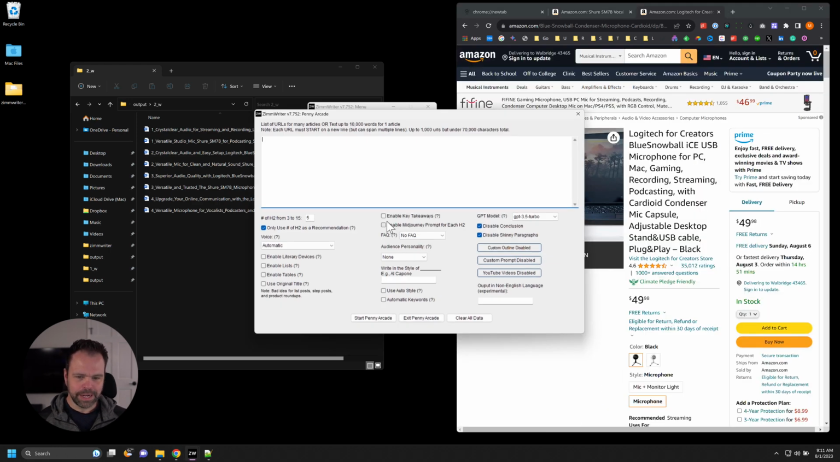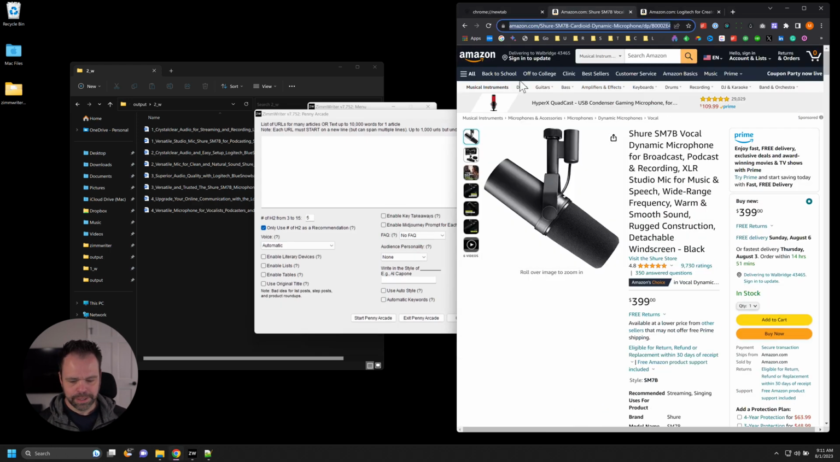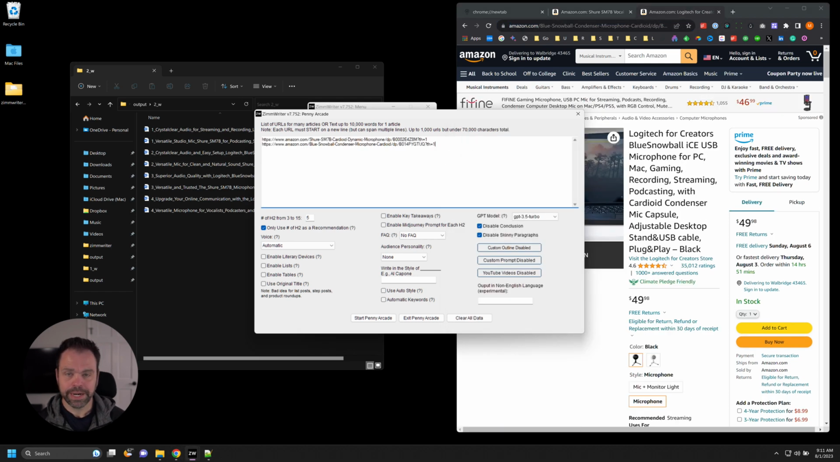Normally, in the Penny Arcade, you can put in your different URLs for these products. Now, you're going to need ScrapeAI if you want to scrape Amazon stuff. For other sites, you don't necessarily need ScrapeAI, but for Amazon, you would. You can put these two URLs in here, and then ZimmWriter will go to these pages and then scrape the data, summarize it, and then write an article.